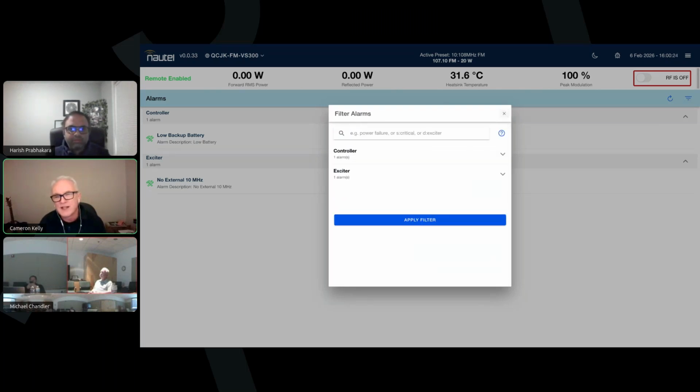We're also working on saving these filters. So if you like to see just the critical alarms, when you go in here, we'll have a saved filter that you can apply immediately, or that will apply based on your user preferences.